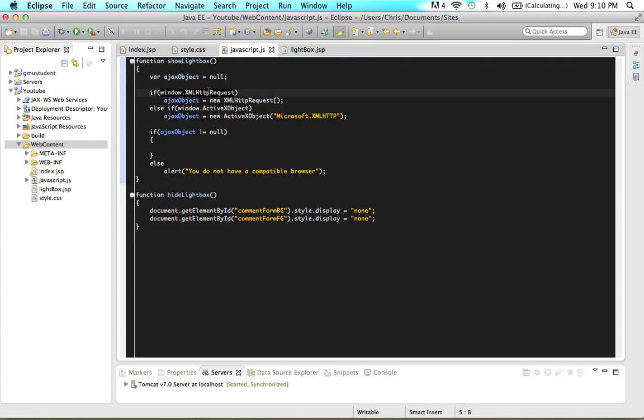So what this is saying is if they have a browser, so if their window is taking in XML HTTP requests, then we want to configure our AJAX object to be an XML HTTP request. But if their browser is taking in ActiveX objects, we want to configure our AJAX object to take in ActiveX objects. A good example of what browsers would do this would be Firefox. A good example of what browsers would do this would be Internet Explorer.